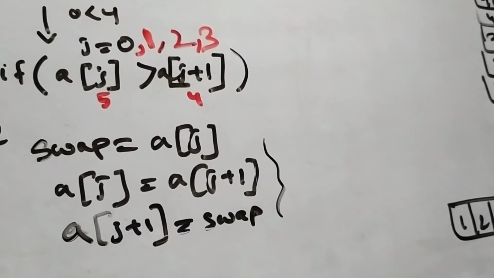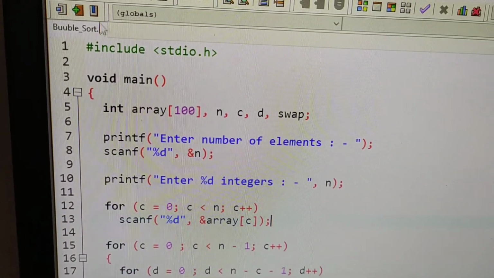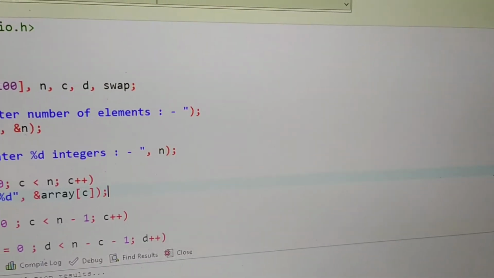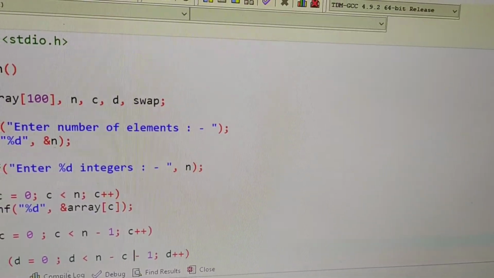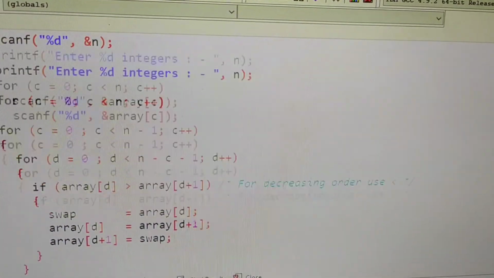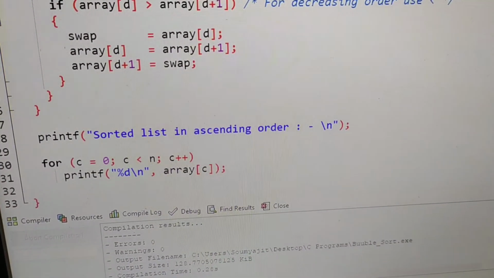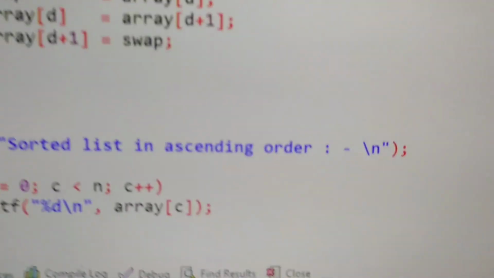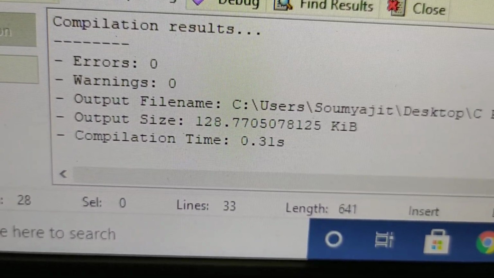Now I am showing you by running it on the computer. I have written the program and saved it in the file bubblesort.c. This is the logic of the program. Now I'm compiling it to check whether the program is correct or not. See, the program is giving 0 errors. That means it is absolutely correct. So now I'm running it.